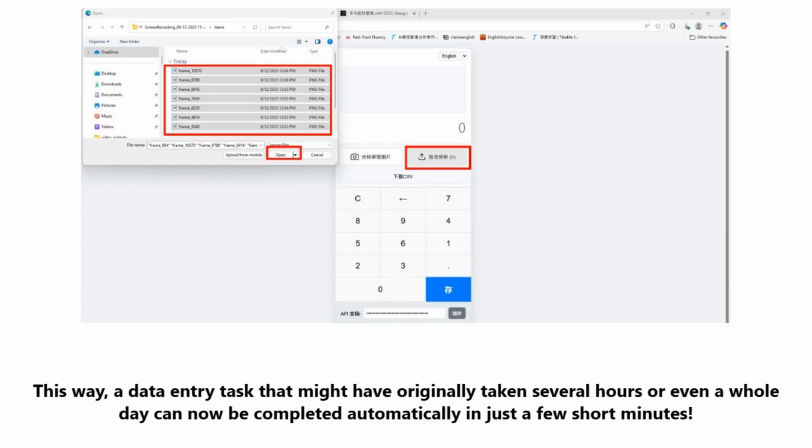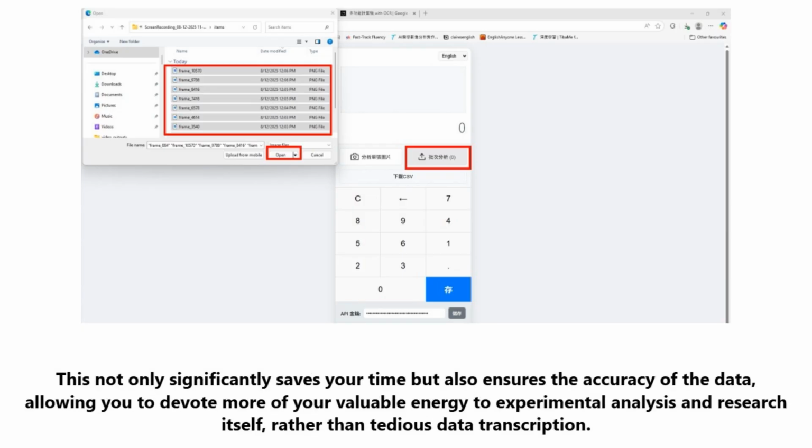This way, a data entry task that might have originally taken several hours, or even a whole day can now be completed automatically in just a few short minutes. This not only significantly saves your time but also ensures the accuracy of the data, allowing you to devote more of your valuable energy to experimental analysis and research itself, rather than tedious data transcription.